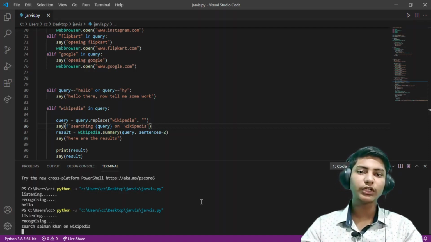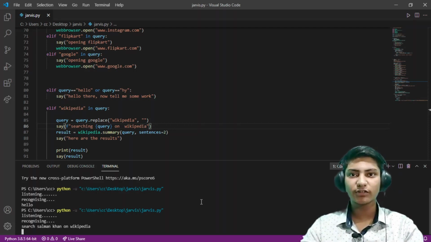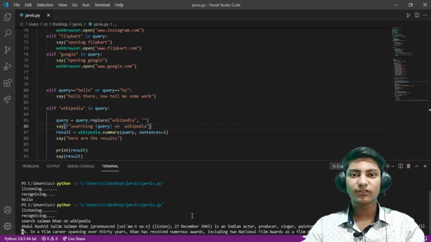Whereas this will search Salman Khan on Wikipedia and tell us the answer. Here are the results. Let's see the results.